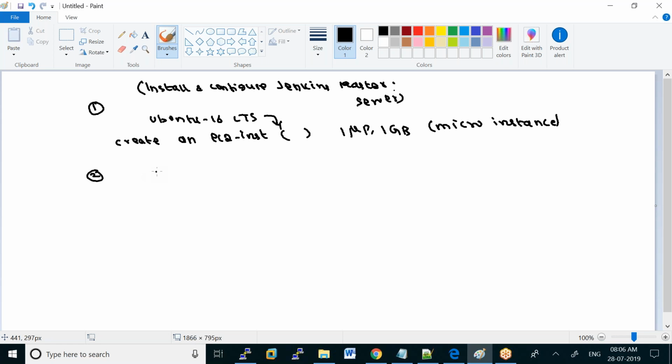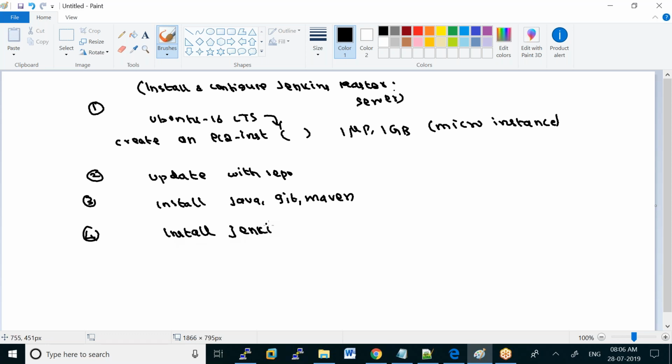And then connect with this, update with the repository, and then step 3, you need to install Java, Git, and Maven. And then step 4, install Jenkins. There are several ways by which you can install Jenkins. We are going to install Jenkins via apt, the process that we already discussed. And then once it is installed, we need to configure Jenkins. Let me do this process first, and then we go on with how to install and configure Tomcat.